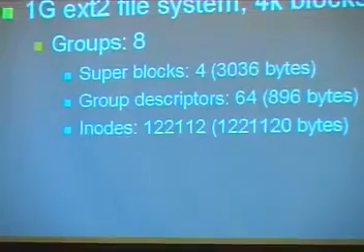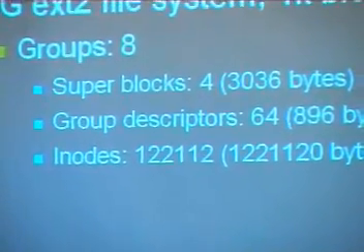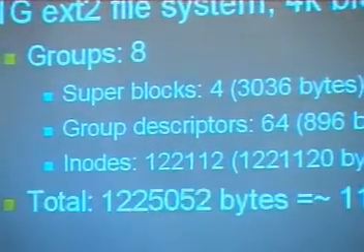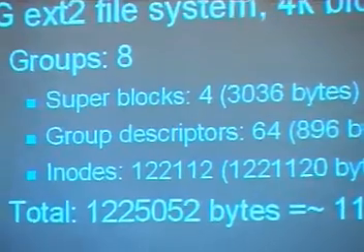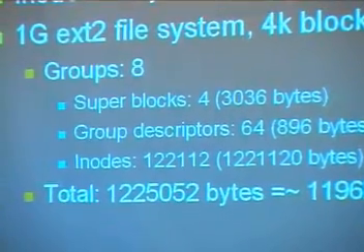But the inodes, we get over a megabyte of space in this reserved area that we can store any data we like. So for every gigabyte of file system that we have with ext2, we've got over 1 megabyte of reserved space that we can use for arbitrary data storage.